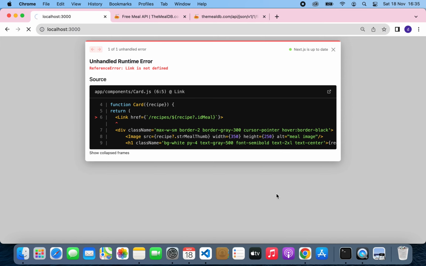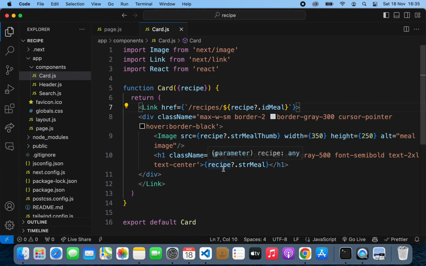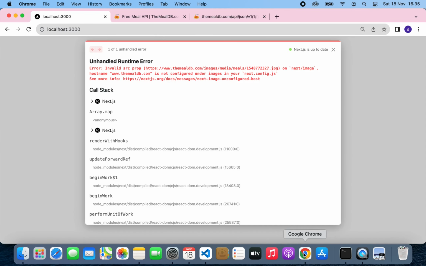Then we reload again, and we hope that the coding gods are on our side. As it loads, we can think about what we want to do next. So when you click this recipe, it should go to a recipes page where we can open the details of the recipe. So that's the next part.